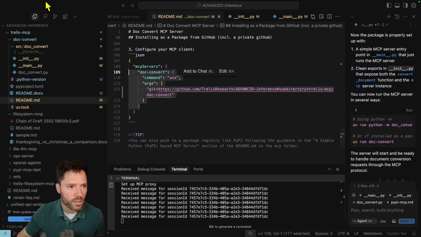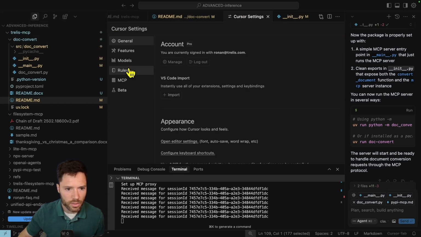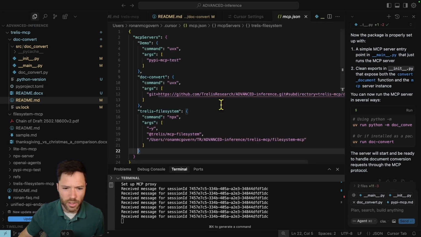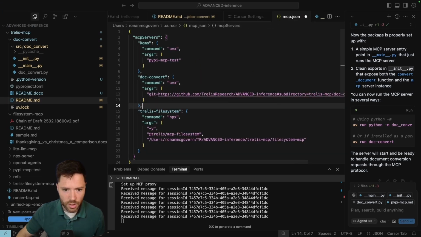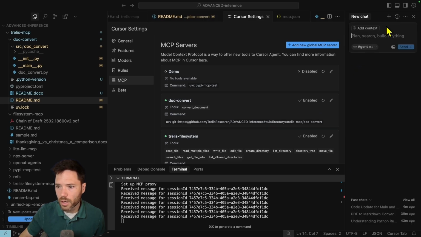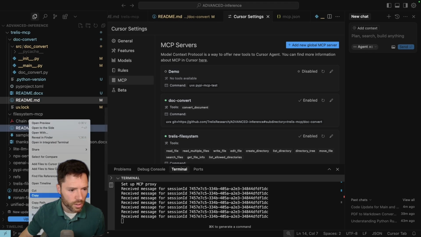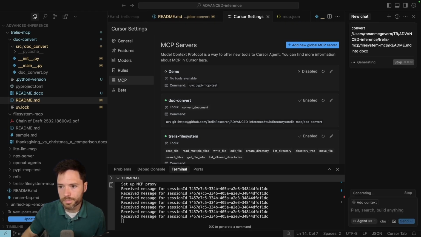We can test it out easily just by going to Cursor settings. And then in here, we'll paste in the MCP. I've actually got it in there already, but let's just put it in again. We'll test it this time without .git. And we can check it by just enabling it, refreshing. And then in Cursor, we can ask to convert some kind of a file. So we could say, convert this readme.md, copy the path, and say, convert into docx.